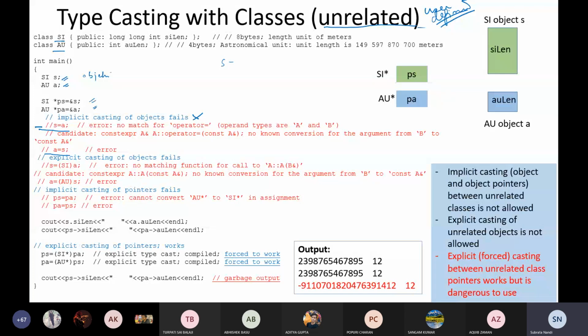So next comes this one, implicit casting of pointers. These are the two pointers, PS and PA. I'm trying to assign this value to this and this value to this. So will this be allowed? This also will fail. And in fact, this is not allowed even in predefined classes, right? An integer pointer value cannot be assigned to a floating point pointer, and vice versa. So definitely there is no question of expecting this to work, right?